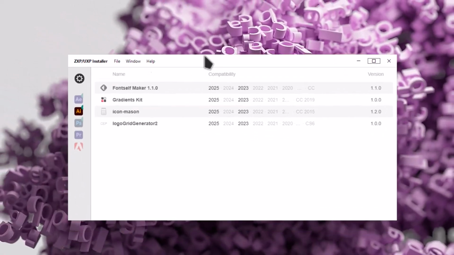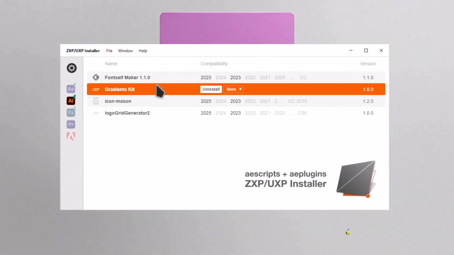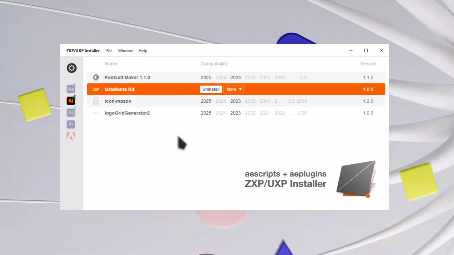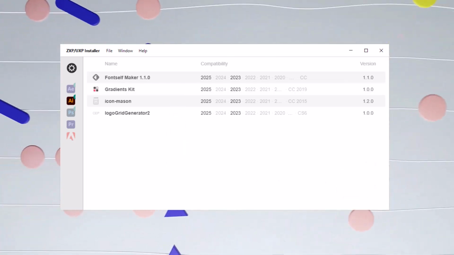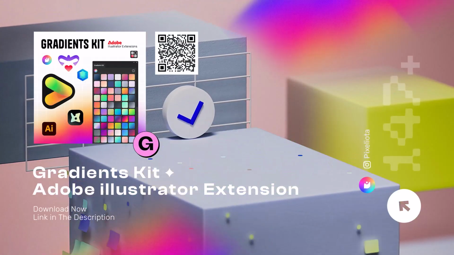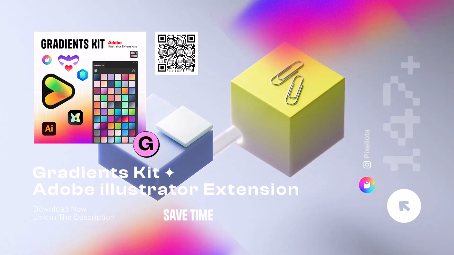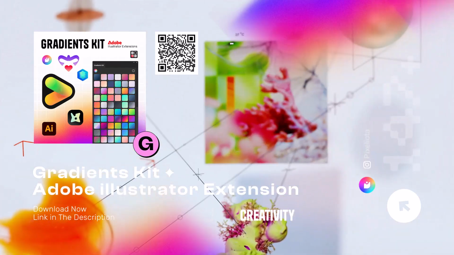No complex setup. Just install with the ZXP installer, and you're ready to go. Everything works seamlessly inside Adobe Illustrator. Save time, boost creativity, and make your work stand out.